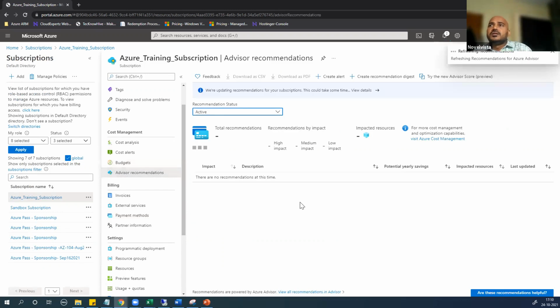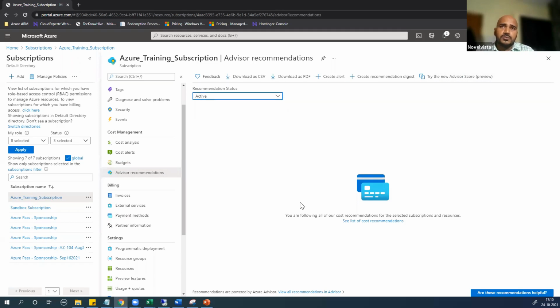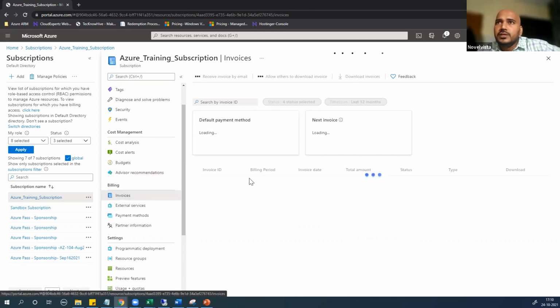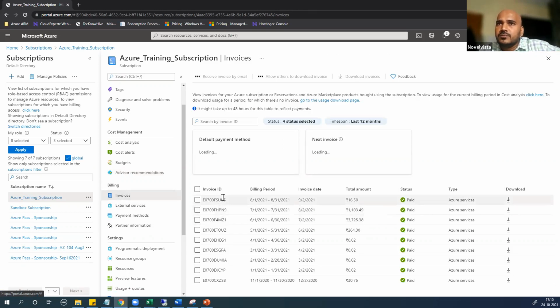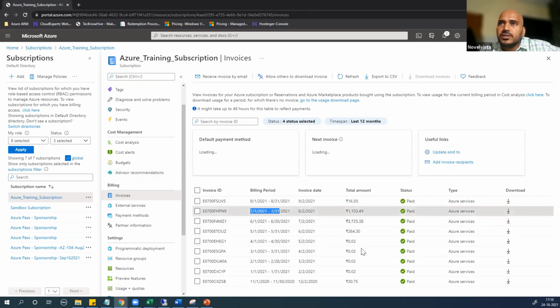Then comes advisor recommendations. Advisor, as the name suggests, basically advises you how you can save cost. Advisor tells you that, okay, you have these many virtual machines, they are over configured and under provisioned, so please resize them. So advisor gives those recommendations. All right. Then comes invoices. It will show you all the previous invoices for the last couple of months. So these are the invoices that you can see that I was paying more money in the month of June and July. That is how the billing happens.